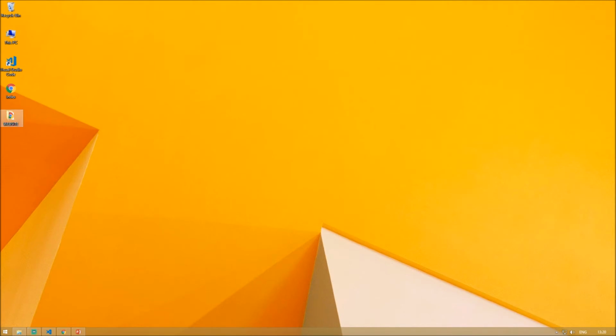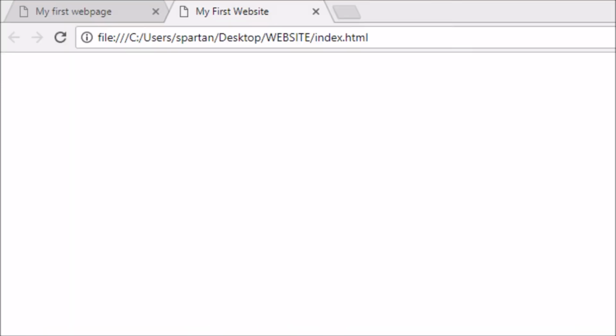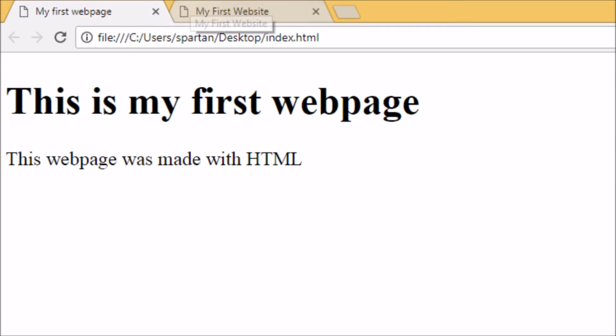So here's mine. From here, you can run your index file, and what this should do is give you your page as it appears now. Quite simple, like this. So what I'm going to do now is compare it to what it's going to look like at the end and what it looks like in the beginning.